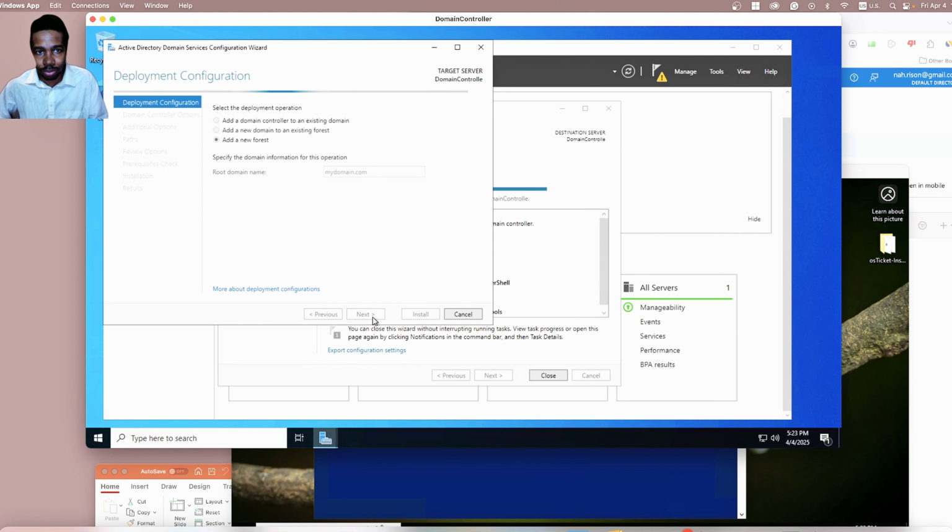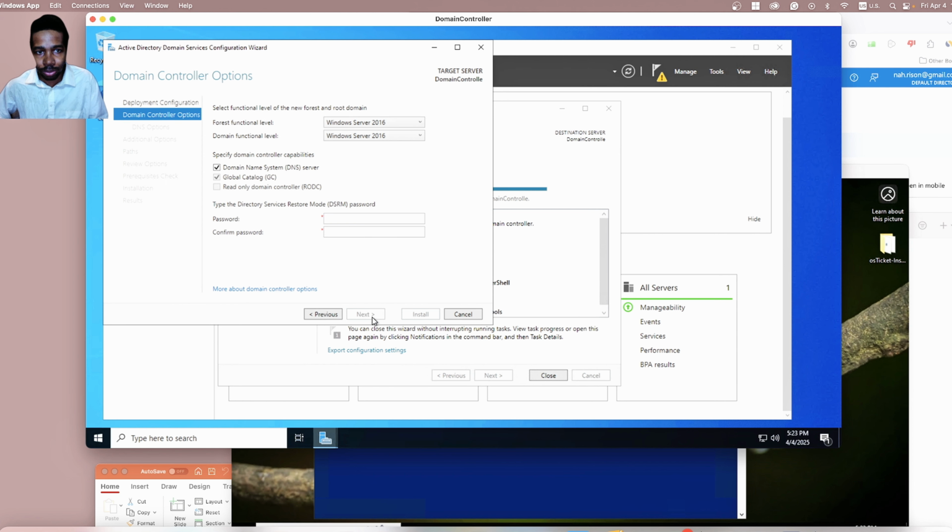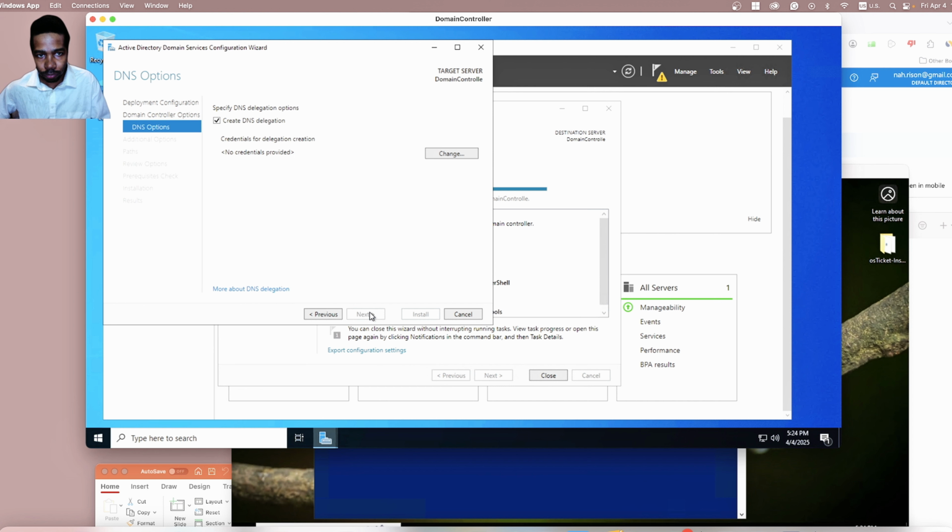Next. The password. Leave all that default, guys. The password. We're going to make the password capital P, Password1. Capital P, Password1. Keep it very simple for demonstration purposes. And let's see here. Let's uncheck this. Keep it simple. Uncheck that.